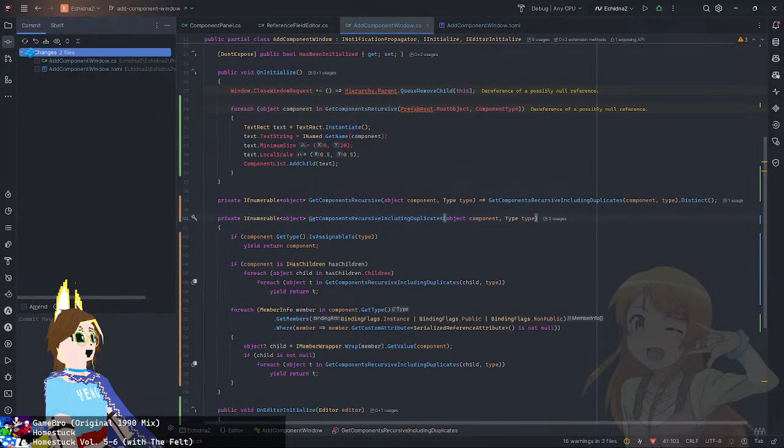I'm just going to commit this and say, hey, we add viewable component list to add component window.